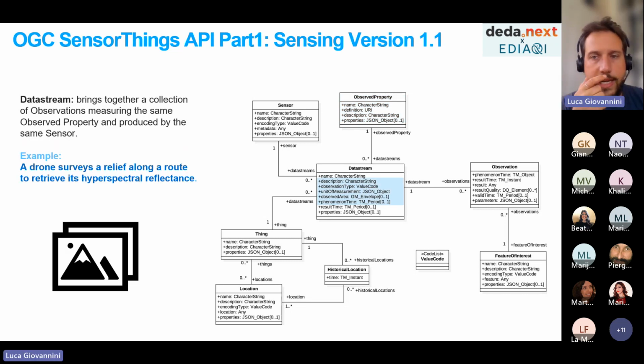And then finally, well, not finally, but this is the main element, the so-called data stream. This is the element that connects all the others. So it's actually the table where you describe exactly the time series that you are collecting. So you can see from the schema that this table is connected to almost all the others.